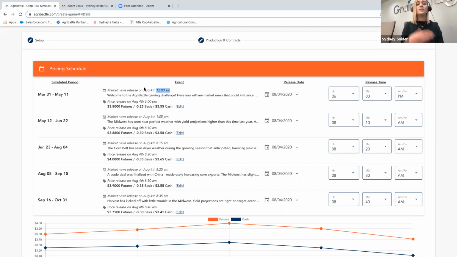Whatever that start day is, whether I'm creating it for the day of, like today's game, or I'm creating it for the following day, like some of my upcoming games that I have, at 12 a.m., it's always going to be active. So for today's game, when I created it this morning, it automatically became viewable for that market news because it was after midnight of the day it was created.